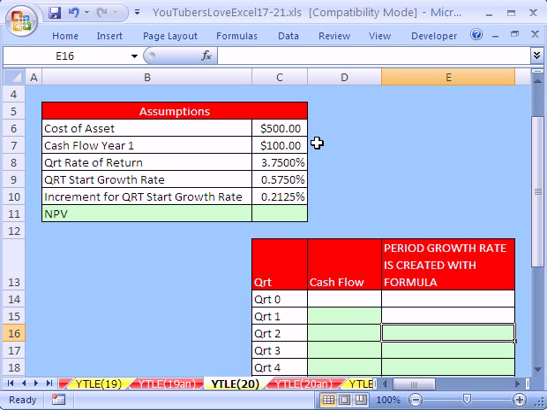Cost of asset, $500. Cash flow for the first year is 100. Actually, we can come down here and say equals the cash flow. Enter. The quarterly rate of return, that's our discount rate, is 3.75%. Our quarterly start growth rate is 5.575%. So I'm going to click down here and say equals and click on that start rate. Enter.